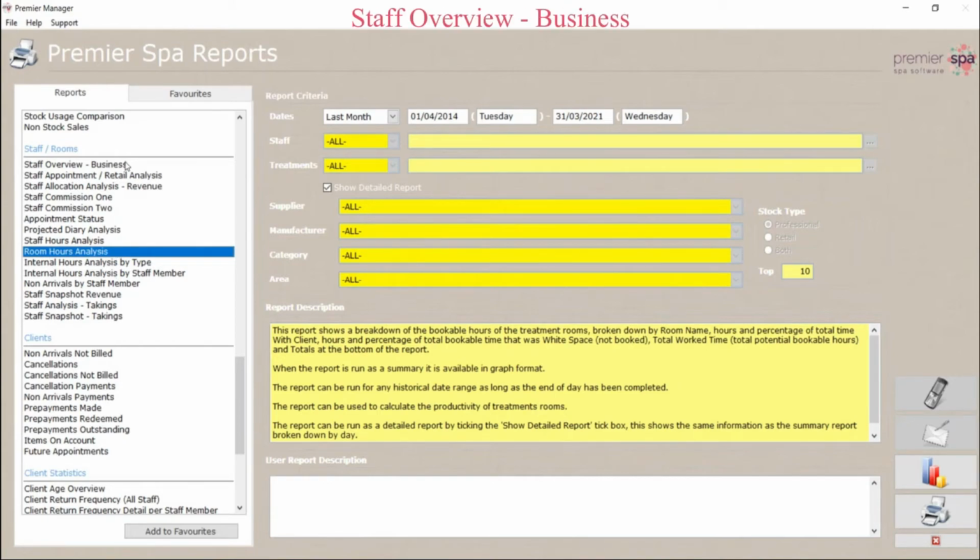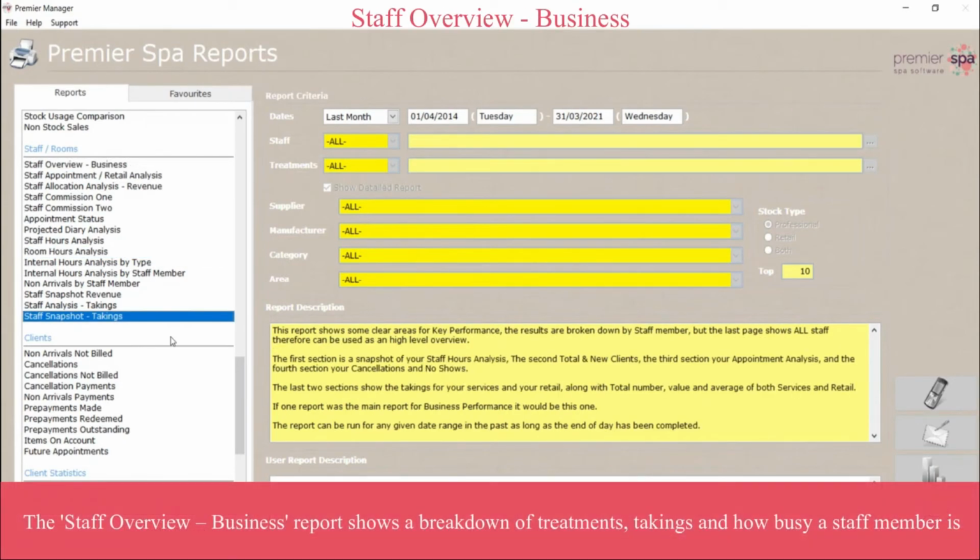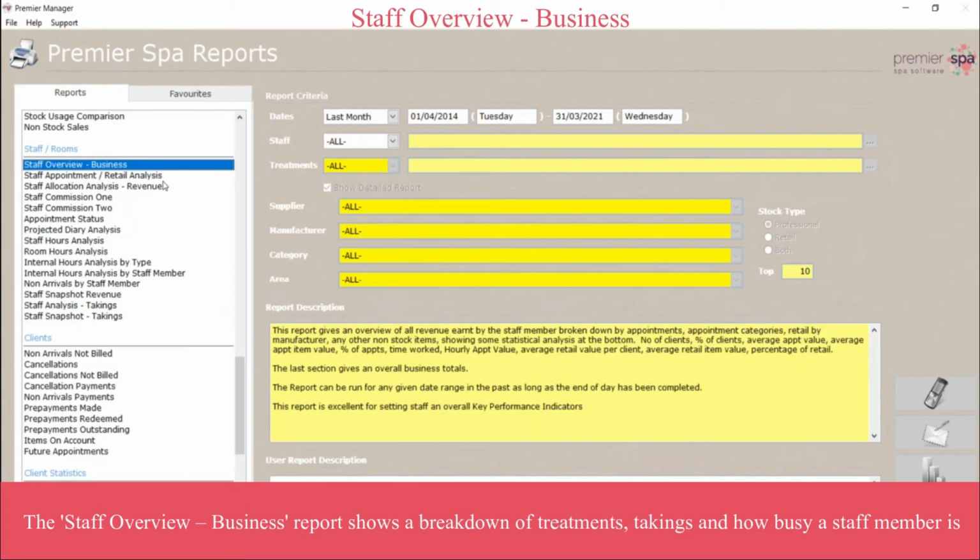If you wanted to produce an appraisal type of report for a member of staff, then the Staff Overview Business Report is the one for you. You can then select the date range you would like to measure in addition to selecting the staff member in question to produce a report showing what treatments they've carried out, their takings, and how busy they are.